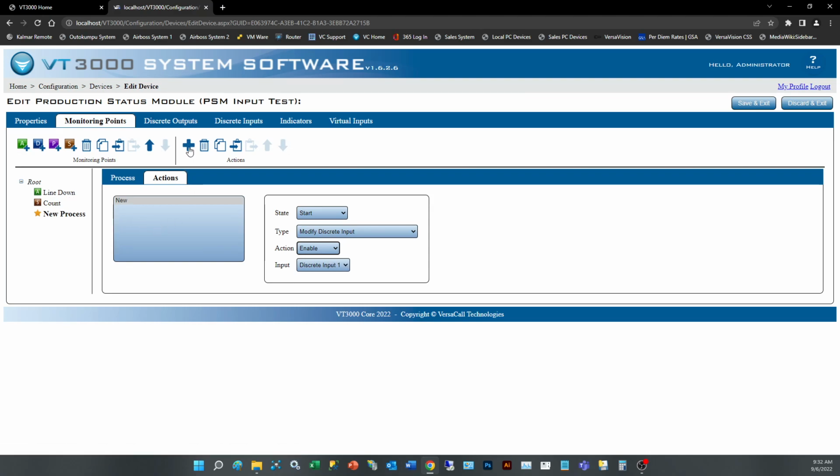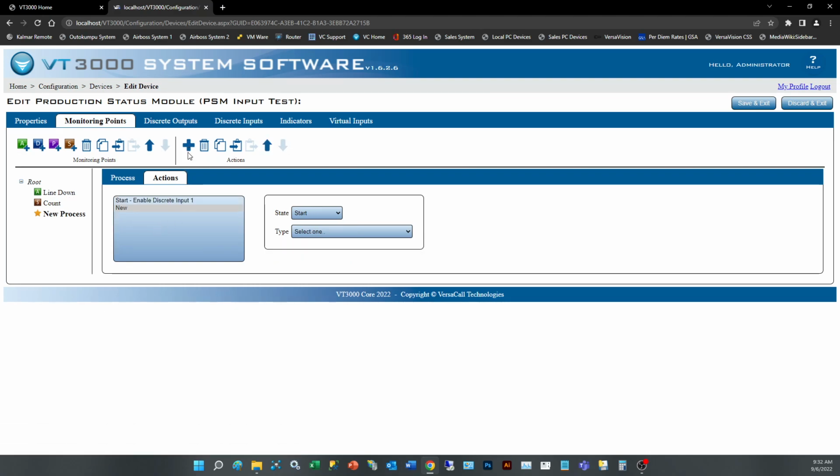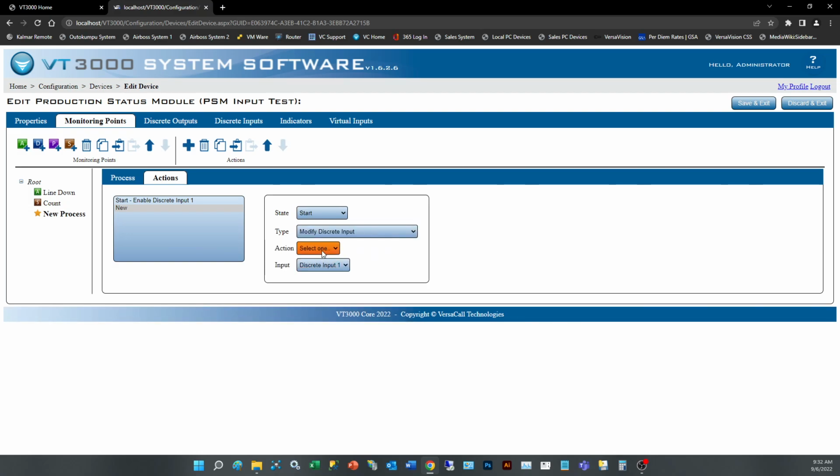And then I'm going to want to add another one, which is going to be on start. Modify input. Want to enable it. And then this is going to be that number 2 input, which is my count. So now whenever I start this process, it's going to enable both of those inputs.